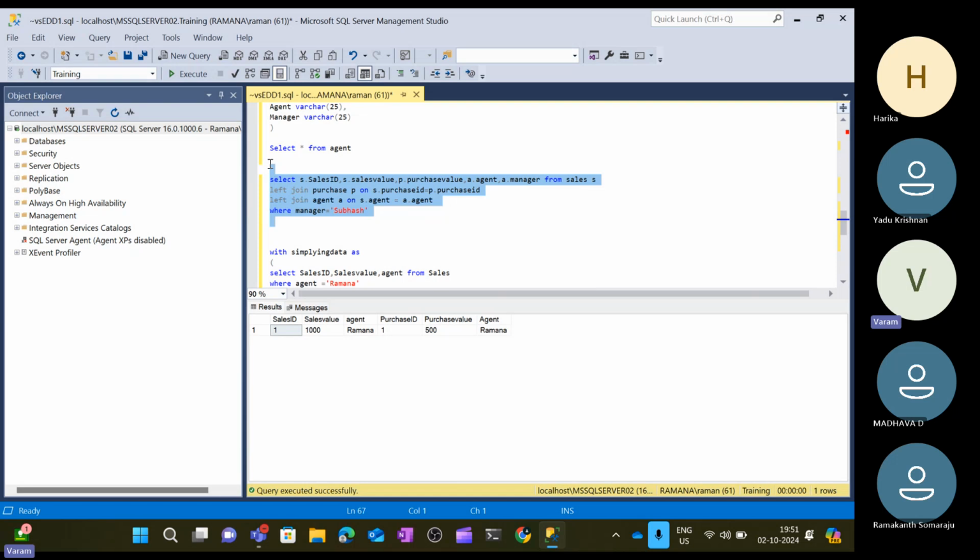Okay, so let me go ahead and discuss indexes. The new topic is indexes.